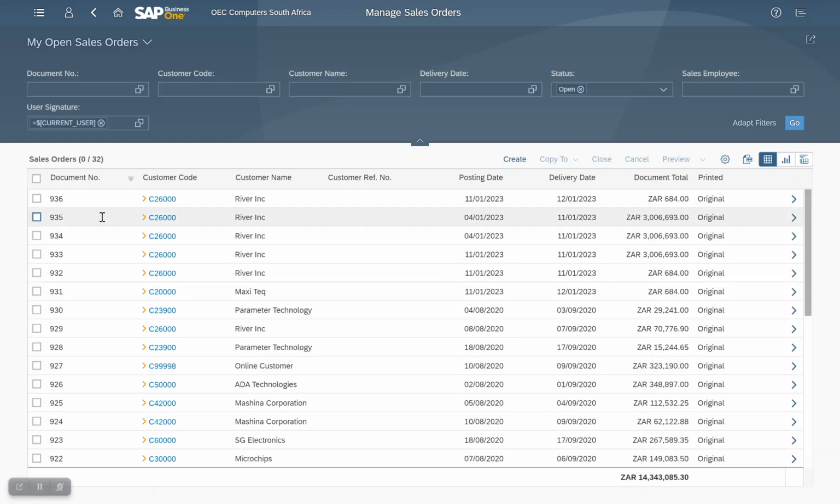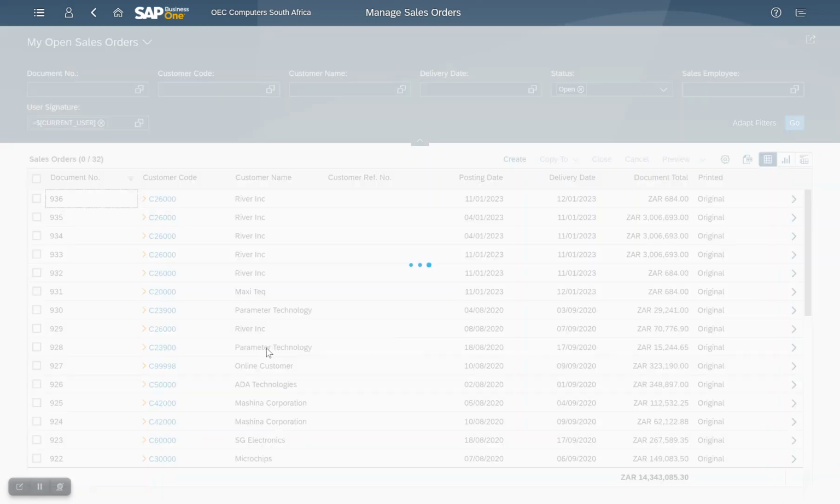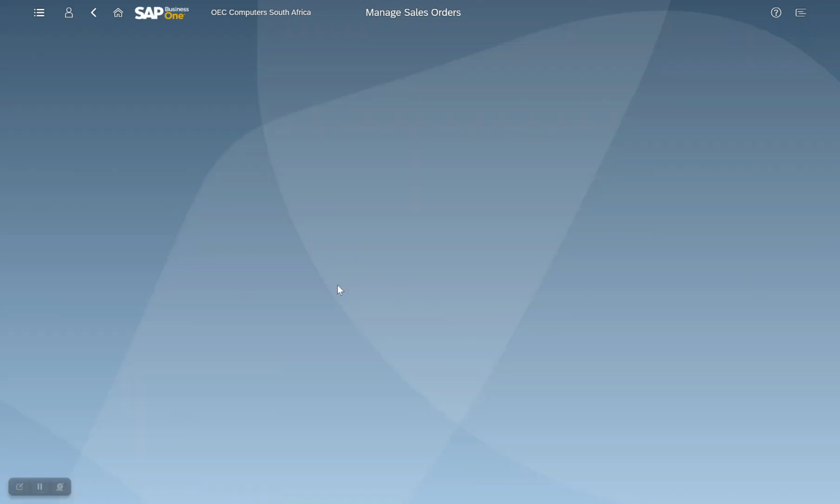So if you want to select any document, you can, and you should be able to see details. If you want to select a customer, there are golden arrows and many other things. So everything is pretty much the same. You should be able to navigate around in the SAP Business One web client almost in a similar way to how you navigate around on the desktop client.